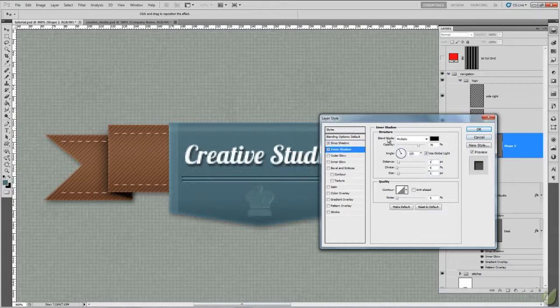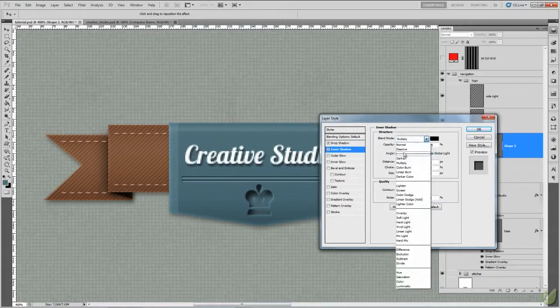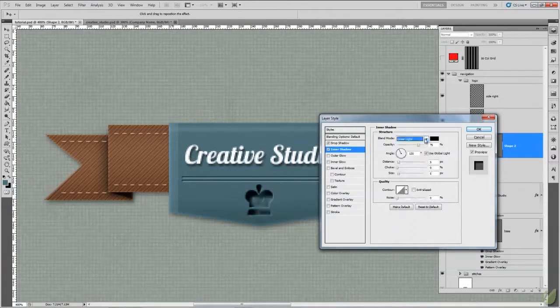Okay, inner shadow, remember linear light. Bring that down to 25%, and that'll be 1, 2.